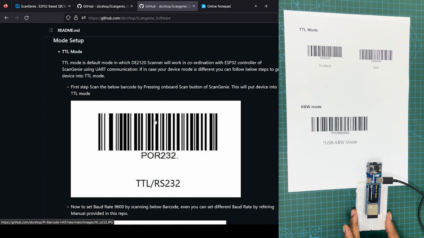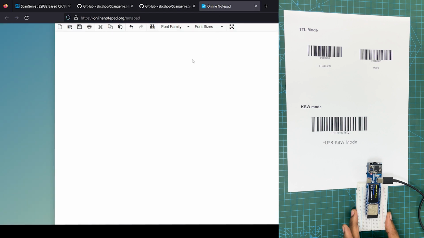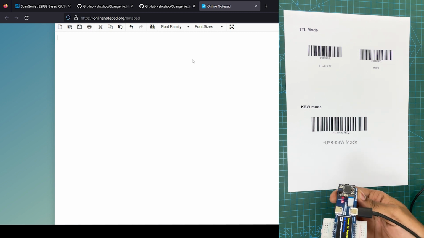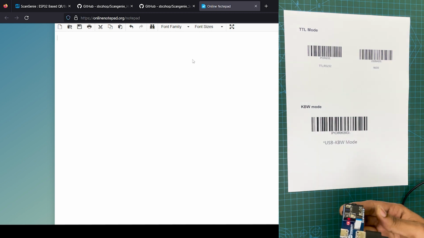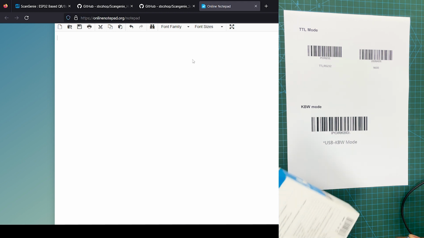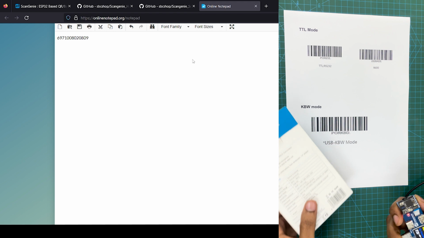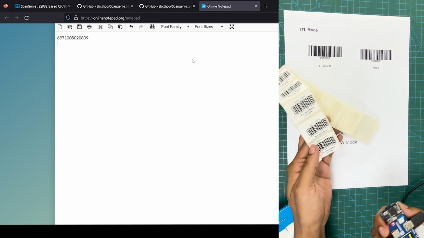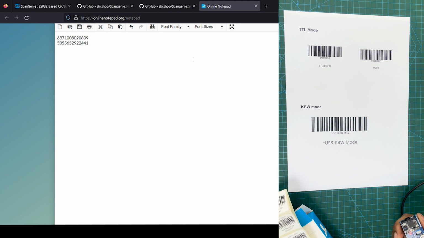Now, if you want to do it manually, you can just change the Type-C connection here and then open any software. For example, I have opened this online notepad, and we need to change this mode. For that, you just have to scan this keyboard mode barcode. The device will go into USB keyboard mode. Now, if you scan any data, it will directly feed to your software, as you can see. It will automatically feed whatever data you scan into your software application like WordPad or Excel, anything like that.